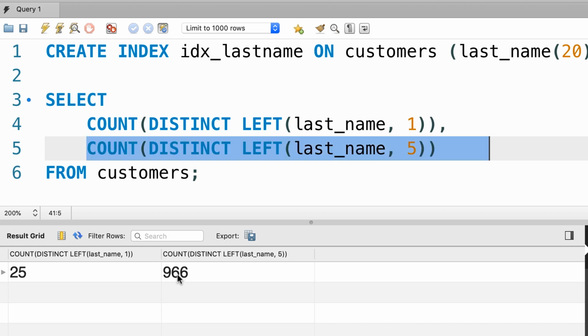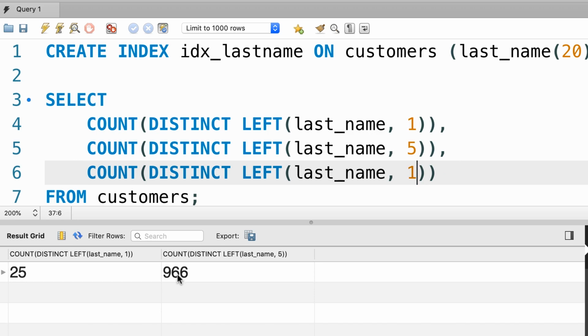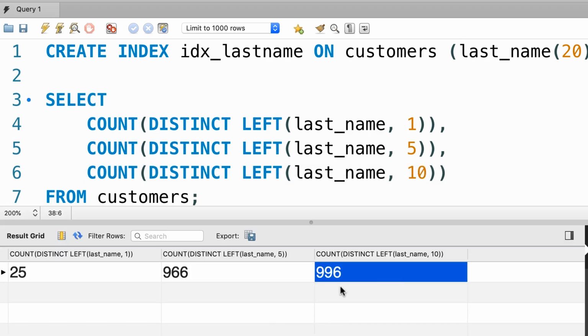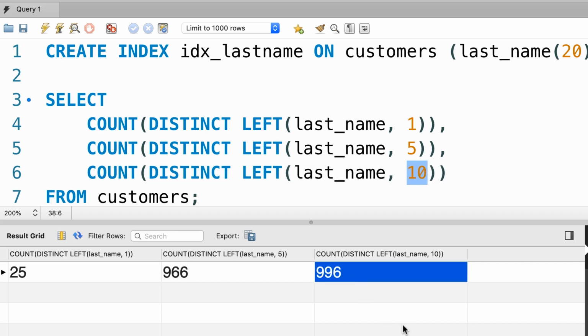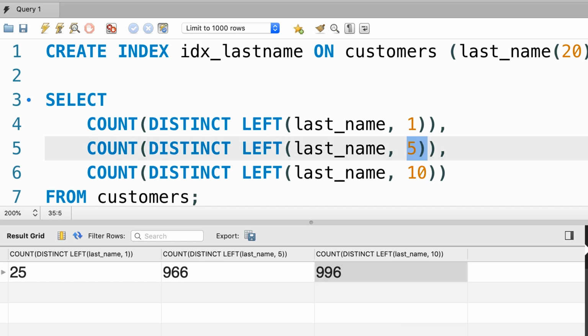What if we include the first 10 characters? So 10. All right, we see a very small improvement. So we only have 30 more unique values compared to prefix length of 5. So we are including twice as many characters, but we see a very small improvement. So in this case, 5 is the optimal prefix length. By including only the first 5 characters, we can uniquely identify most of the last names in this table.